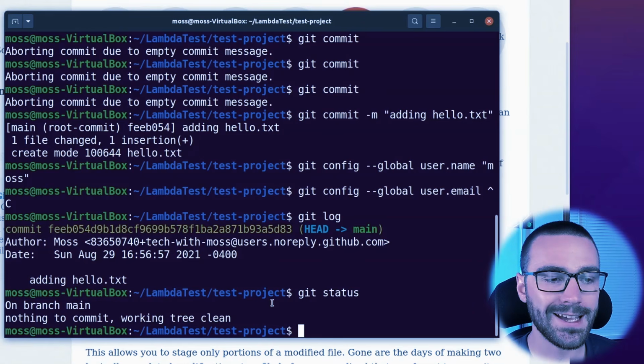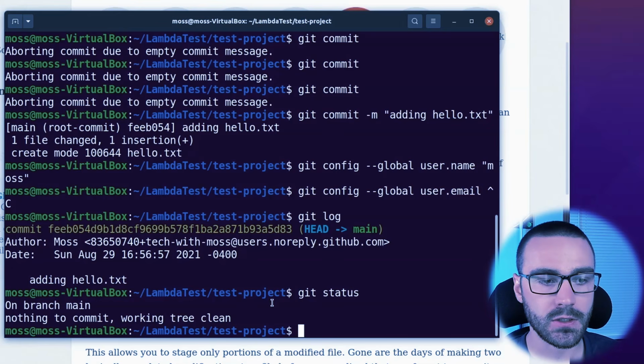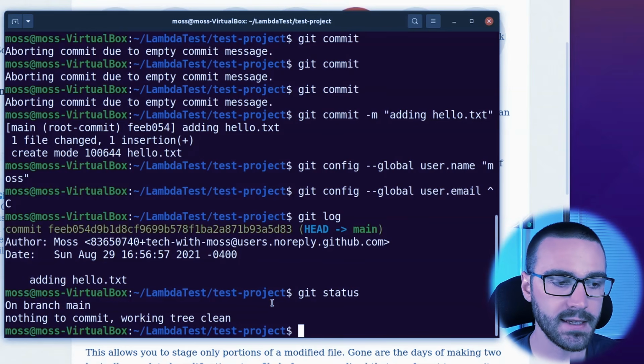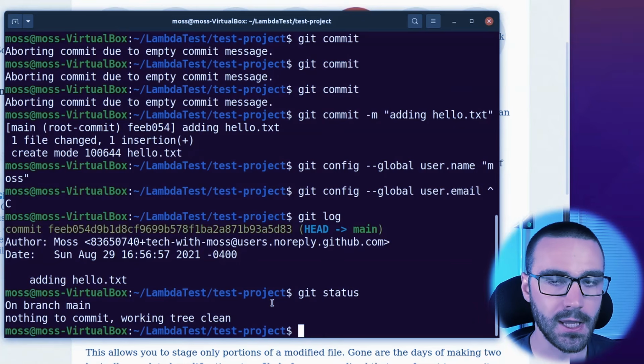Now, if we want to make any additional changes to the Git repository, what we should do first is create a branch so that we can work on those changes on a separate branch that isn't the main branch. So let's say I want to modify the hello.txt file, and I also want to add a new file to the Git repository. So the first thing that I want to do is create a branch, and to create a branch, I can use the git branch command.